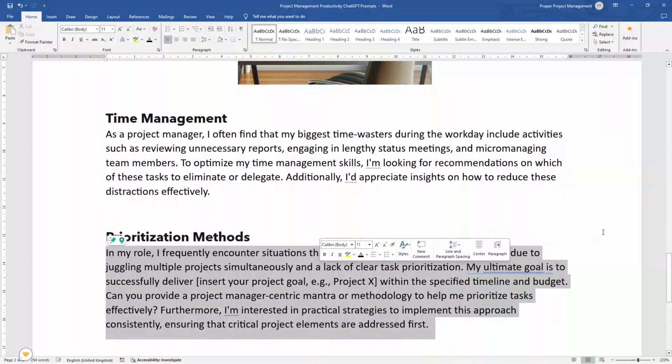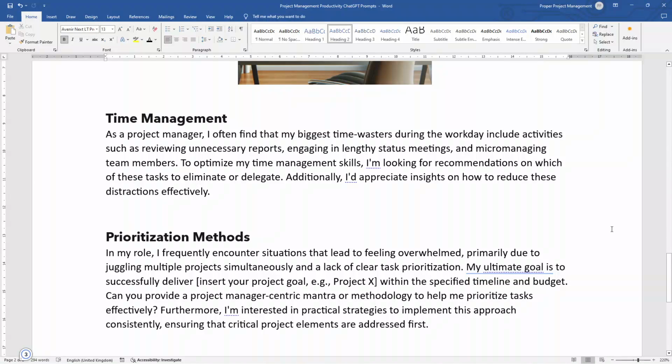The second one is prioritisation methods. So in my role, I frequently encounter situations that lead to feeling overwhelmed, primarily due to juggling multiple projects simultaneously and a lack of clear task prioritisation. Is that or is that not project management in a nutshell? Anyway, my ultimate goal is to successfully deliver, and then you can put in your goal here, you know, on a particular project name or title within the specified timeline and budget.